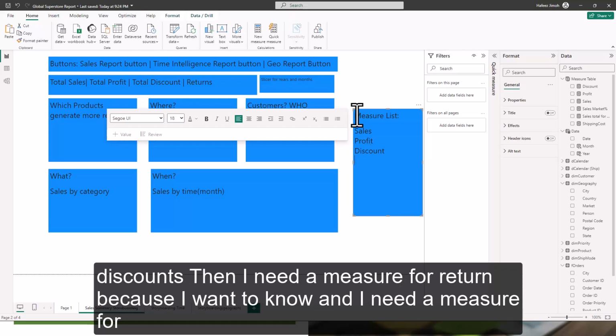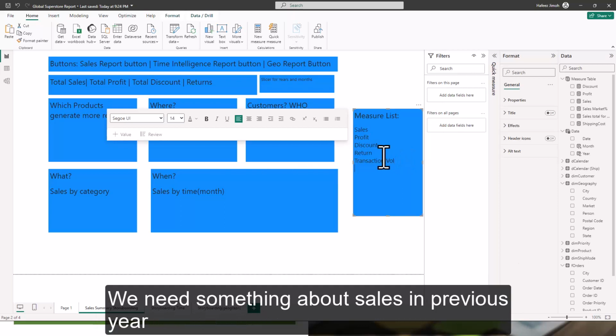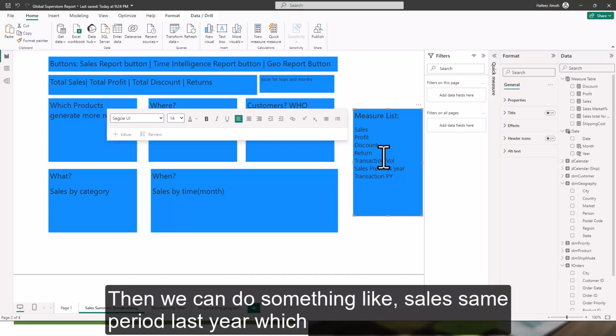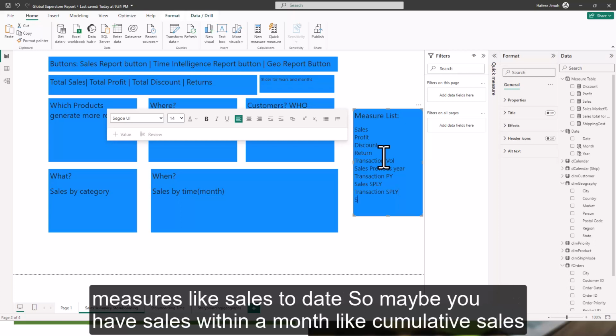We already have a measure for sales, measure for profit, measure for discount. Then I need a measure for return, and I need a measure for transaction volume. Then what else do we need based on the questions we've asked ourselves? We need something about sales in previous year. Then we need transaction in previous year. Then we can call it PY. Then we can do sales same period last year, which is SPLY. Then transaction SPLY.